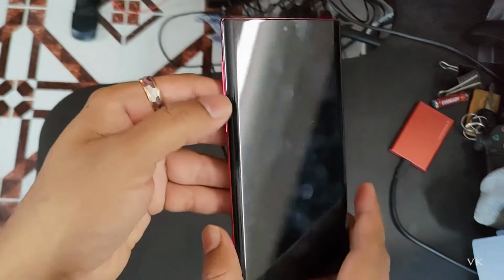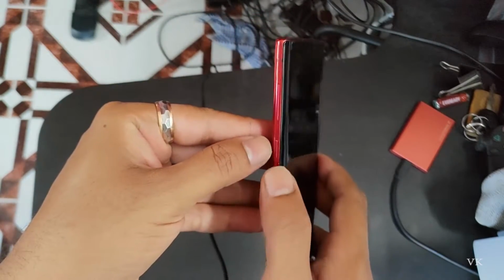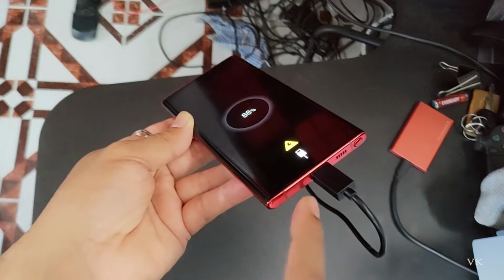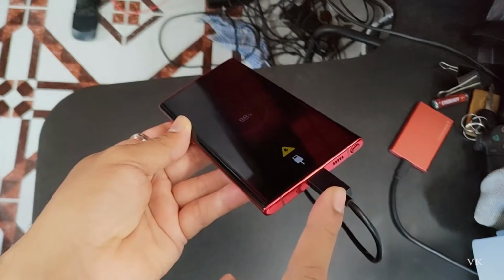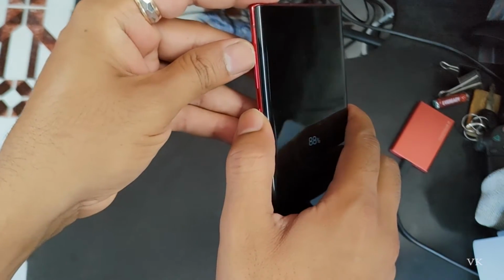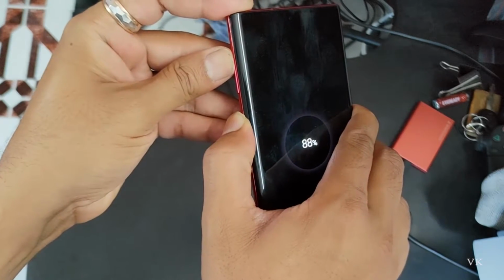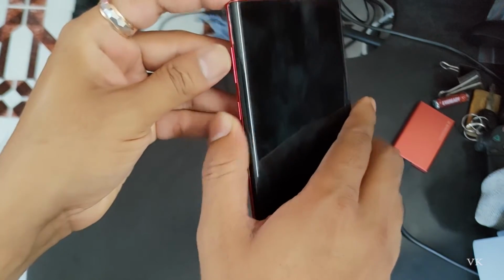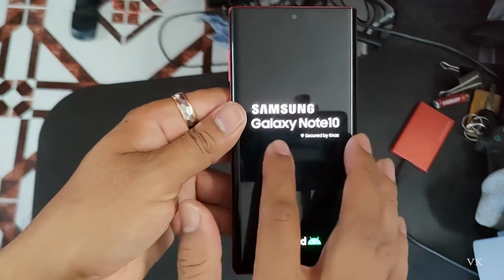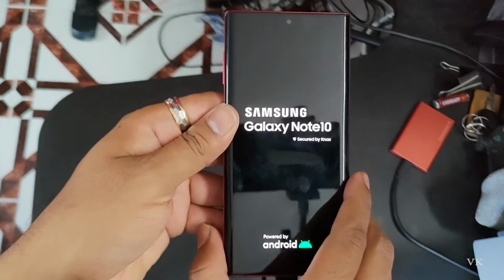Now in order to bring it to recovery mode, press this power button and volume up button. If your mobile has Android version 11, definitely we need to use this cable. Press this power button and this volume up button for 2 seconds simultaneously. Stop it when you see the logo. If you're seeing this logo, just stop it.